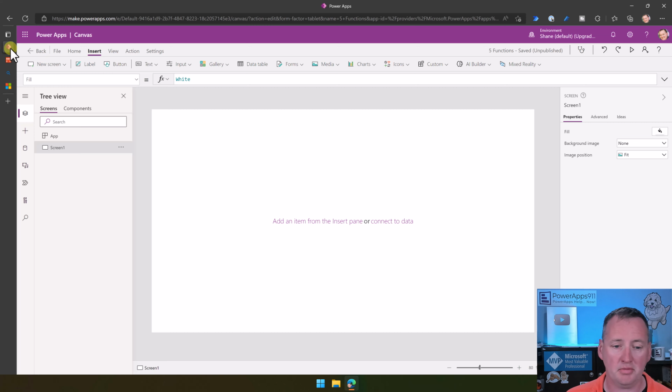So let's jump over here to my blank Power App. And the first one I want to talk about, I'm going to literally make this up on the fly, is I want to talk about Sequence.